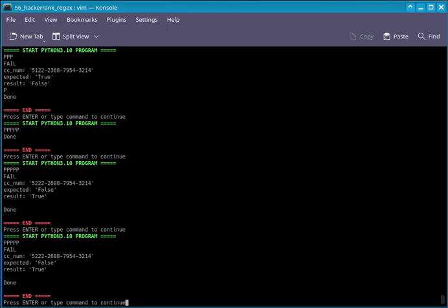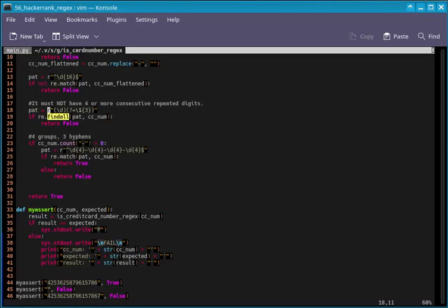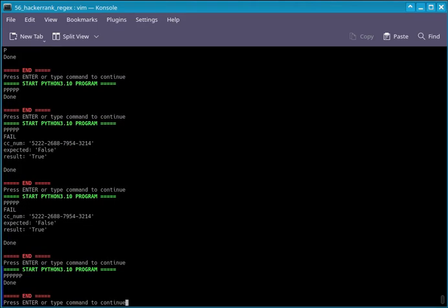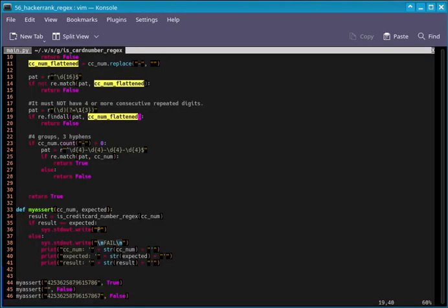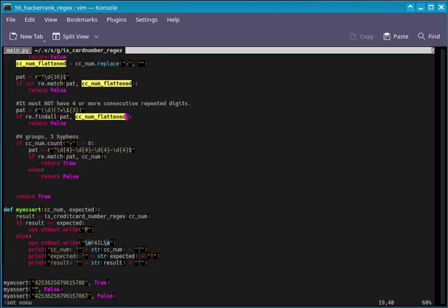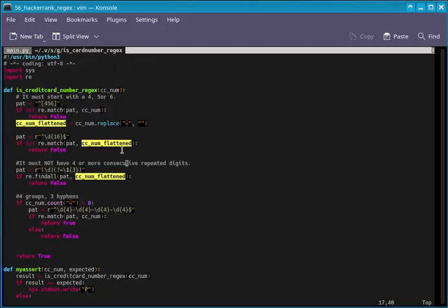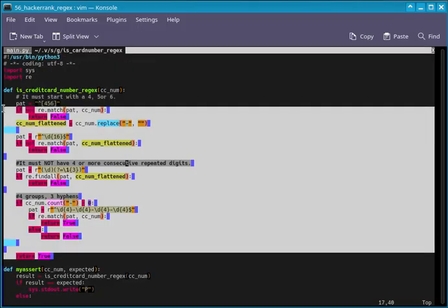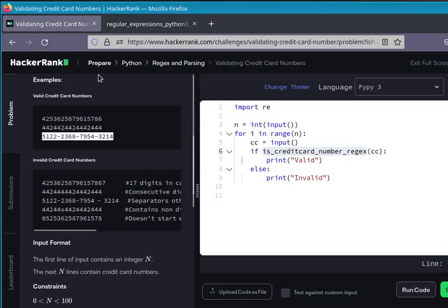All right. Okay, what's wrong with that? Oh yeah. 16 digits. Oh yeah, must not repeat. Oh, flatten, because the hyphen breaks it. Yes. All right. So I think we're done. Let's try it.